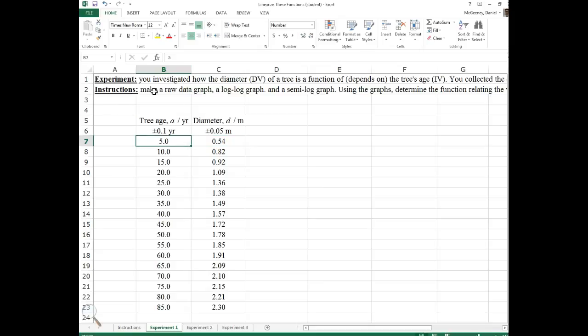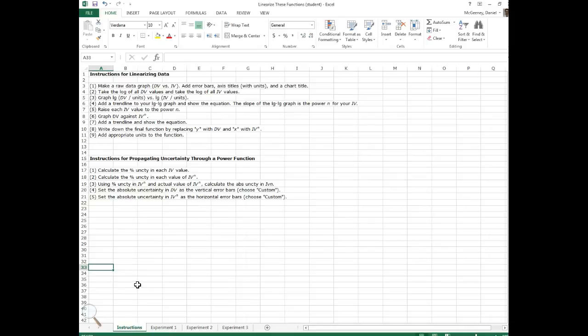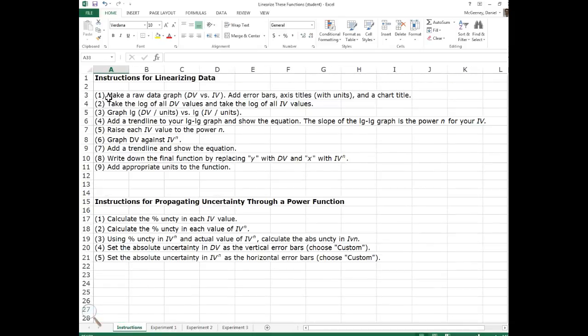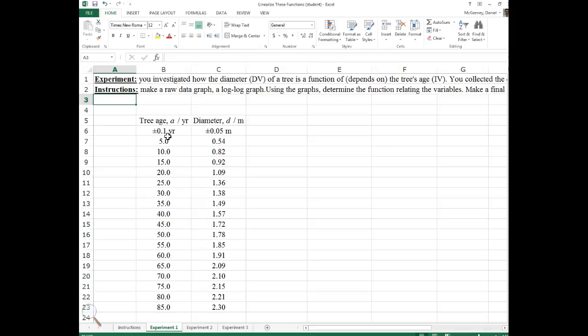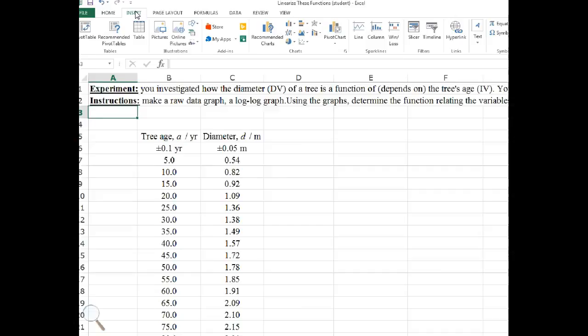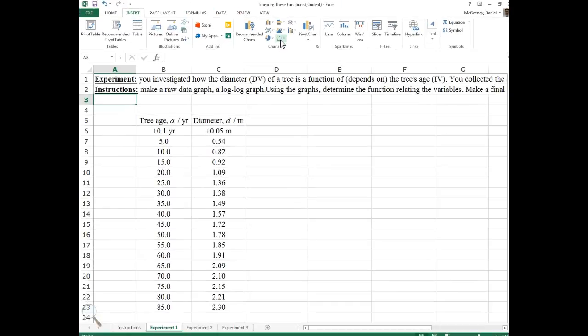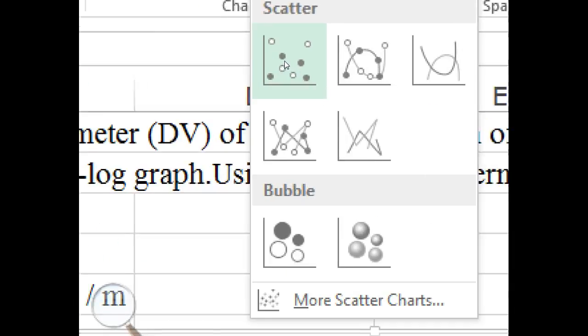We have to make a raw data graph, a log-log graph. Everywhere it says semi-log graph, ignore that. We're not doing this. The instructions are also shown here, in case we need to check. So first, let's make a raw data graph. It's always dependent variable against independent variable, which means you need the dependent variable on the y-axis. So you go to Insert, then Charts, and you choose the scatter chart, the first option with no lines.